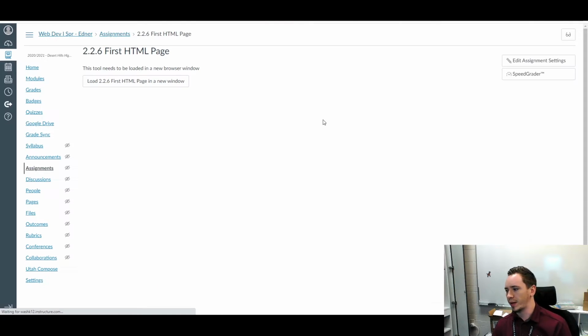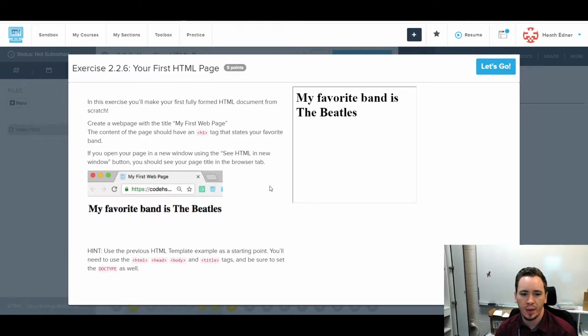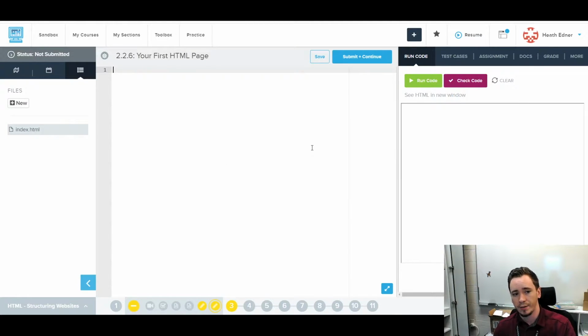First HTML page. This one says you're going to make your first fully formed HTML document from scratch. You're making a website with the title My First Web Page. The content of the page should have an H1 tag. You're going to be using all of these layout tags to make it. So it just showed you a version of all those tags, an example of all those tags.